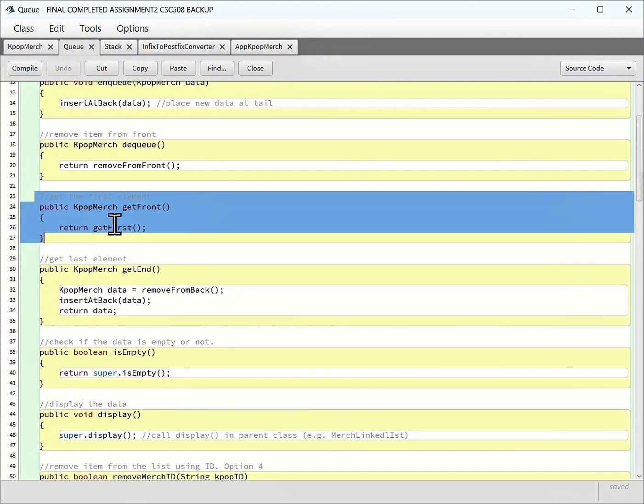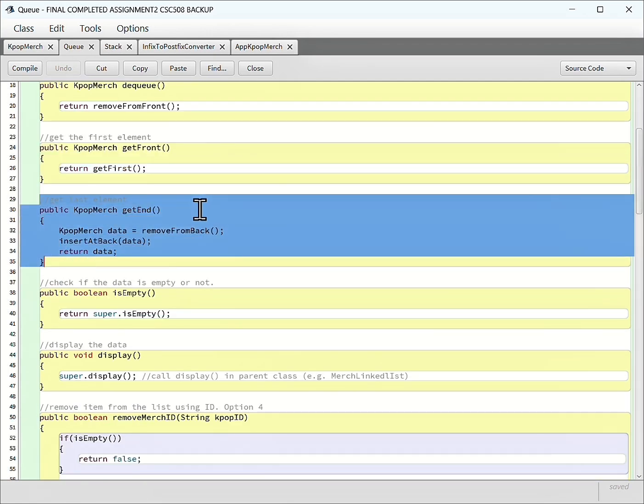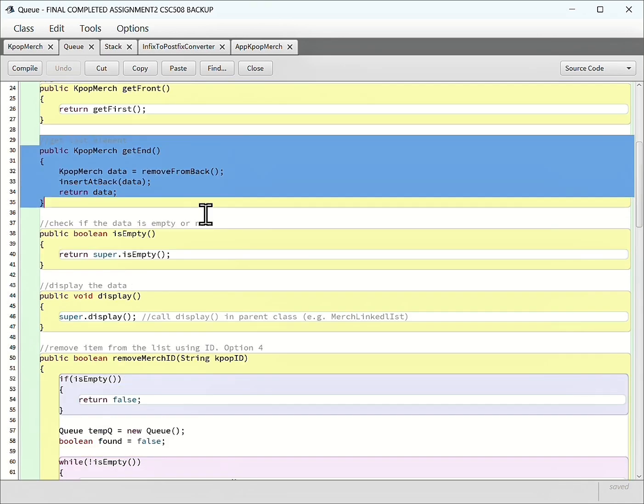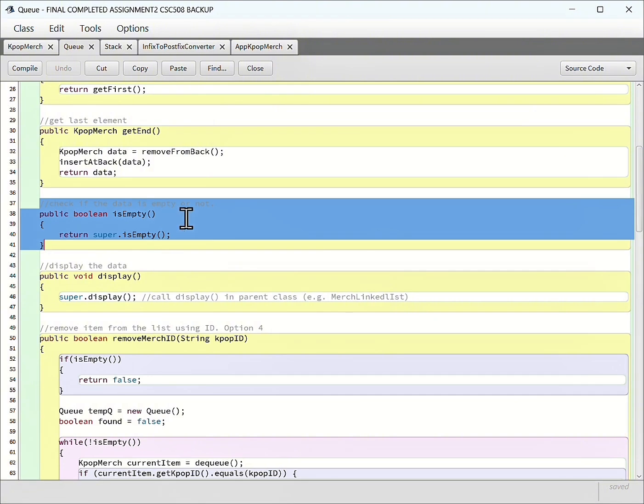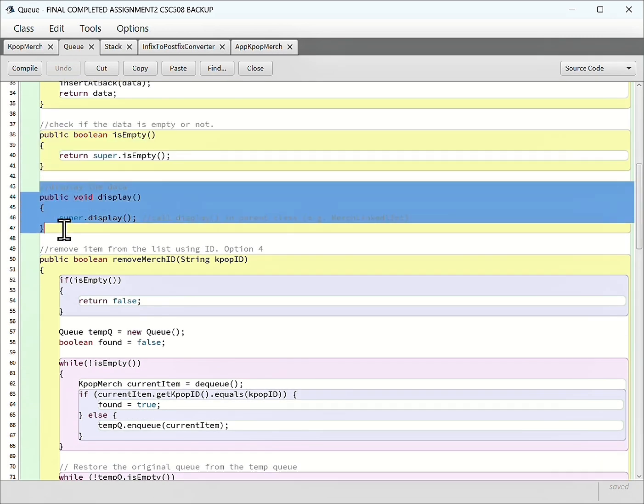Next, we have public KpopMerch getFront. The getFront function is a way to get the first element of a collection. Then we have public KpopMerch getEnd function that is responsible for viewing or retrieving the last element from the collection. And then we have public boolean isEmpty to check whether the queue is empty or not. Next, we have public void display to display the data.